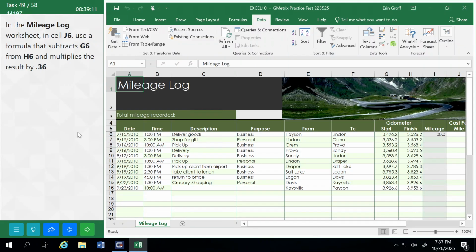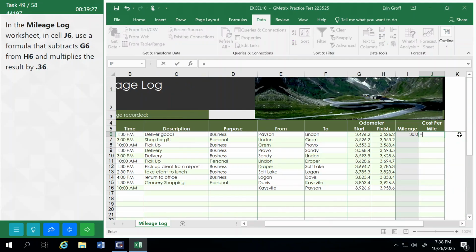In the mileage log worksheet in cell J6, cost per mile, use a formula that subtracts G6 from H6 and multiplies the result by 0.36. So we have equals, open parentheses, H6 minus G6, close parentheses, asterisk for multiplication, and 0.36. We get $10.80.